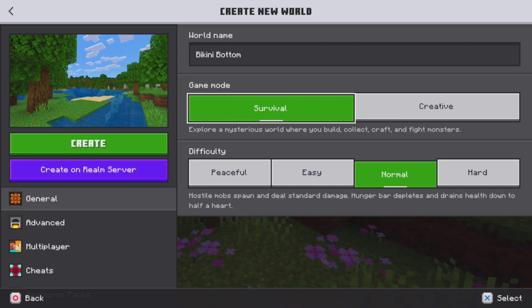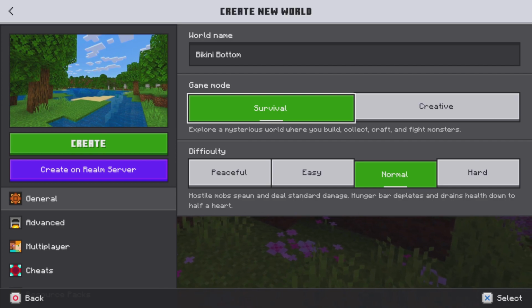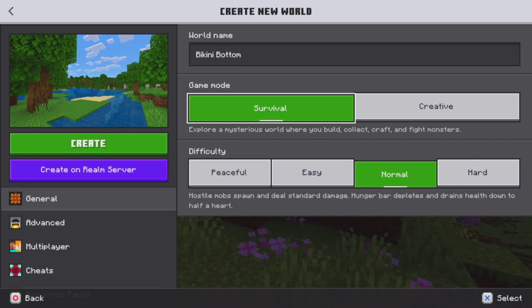So I'm going to show you how to make it, but first I'm going to show you the settings. The first thing you need to do is name the world Bikini Bottom, if you want. That's what I have it as. For you it might be different.